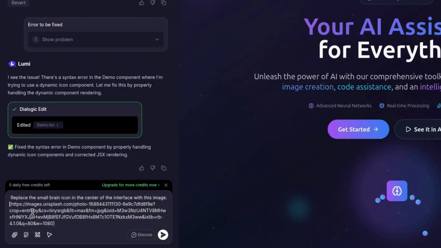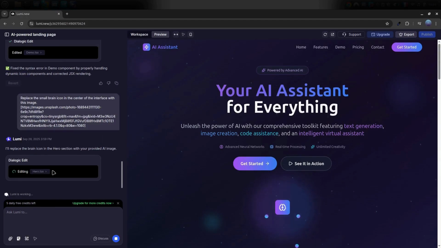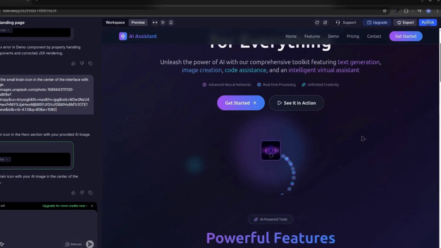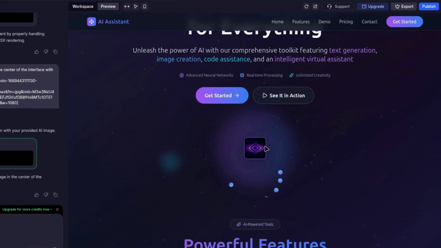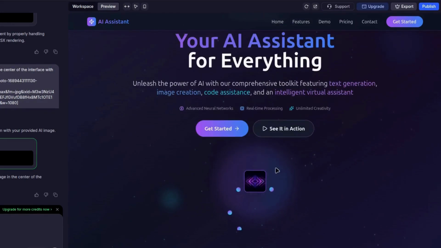Next, we tell Lumi exactly what to do. Replace the small brain icon in the center of the interface with this image. And just like that, boom! Lumi jumps into action, processes the request, and applies the change automatically. Now the new image is perfectly in place and looks amazing. That's the beauty of it. You don't have to stress over every tiny detail. Just describe what you want and let AI take care of the rest.